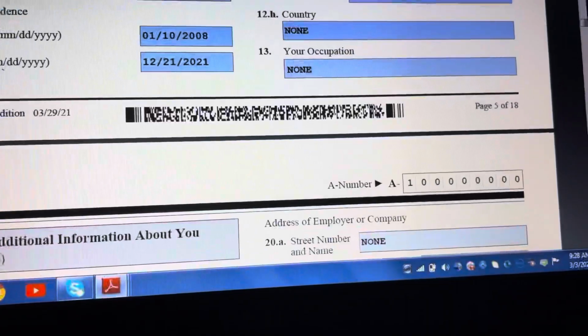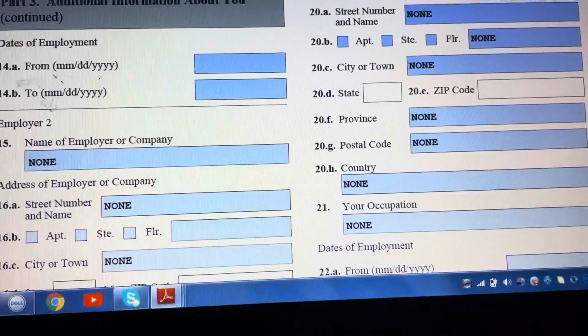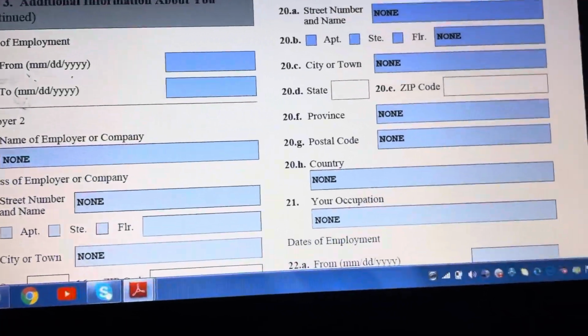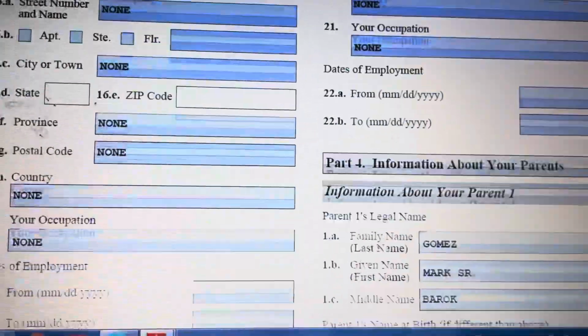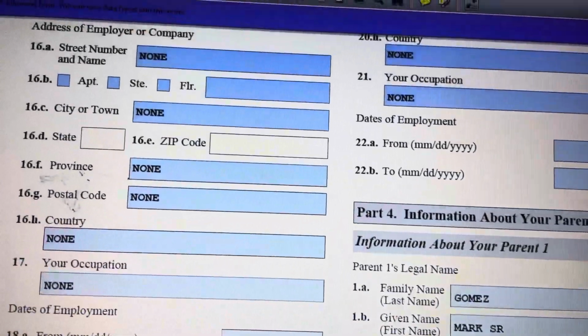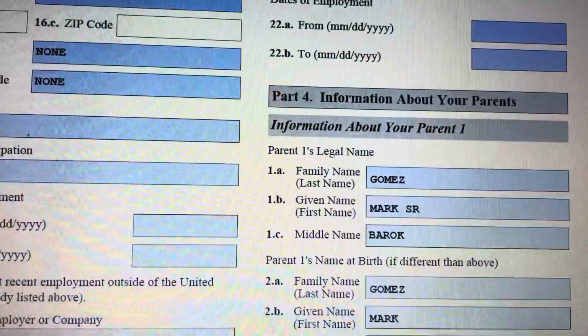Okay, let's go down. Part 6, continuation. Information about you, address of the company. Since the K2 don't work because they are minors, it's all none in there. Then Part 4, about the parents.